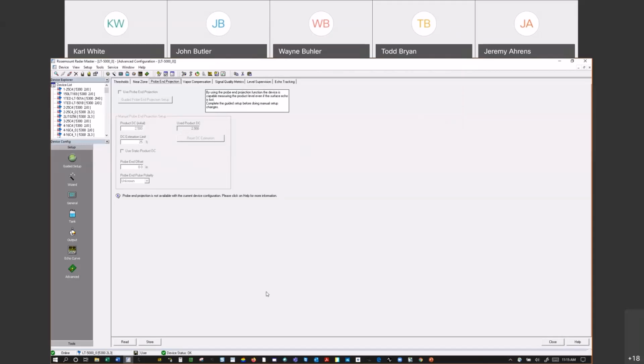So it's got some horsepower to do weird stuff. If you get into goofy applications like that, we can do those with this 5300, and it's really hard to do it with any other radar.